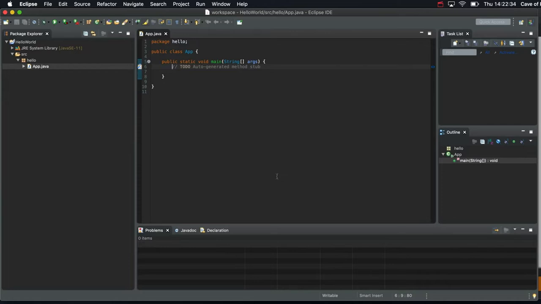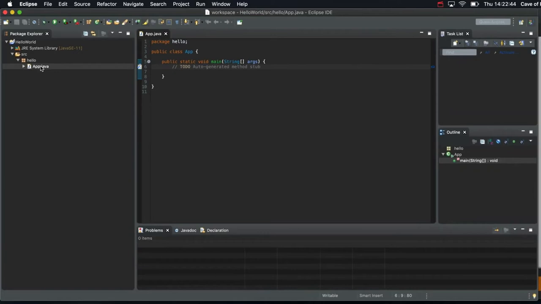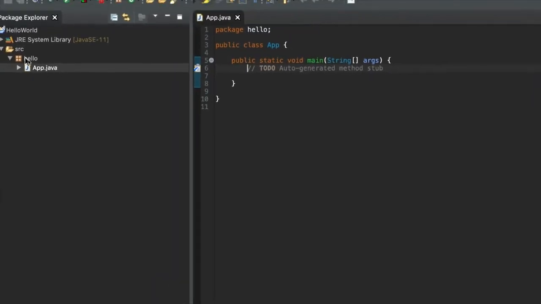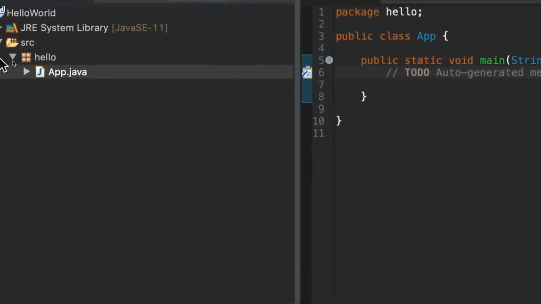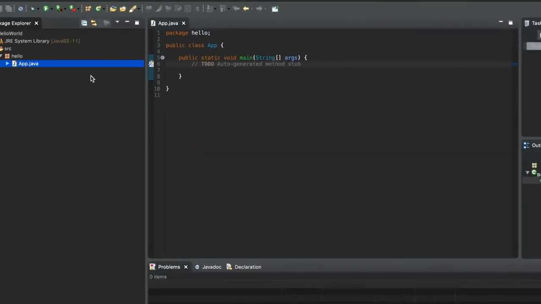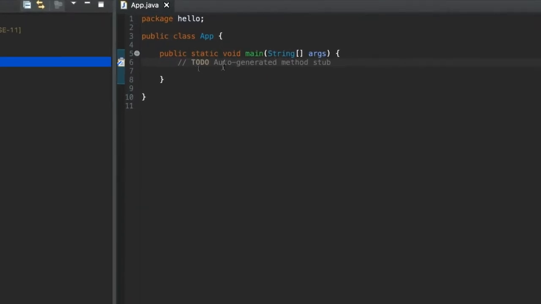Hello. In this video, we are actually going to run a program. Okay, so we've created what we call a class, and the class is a text file with the extension .java. It's in a particular location in our project. You should have something that looks kind of like this. Hello, there is the package, and in the package is a class called, in this case, App.java. I'm going to add some code in this class here, and then we're going to be able to run it.